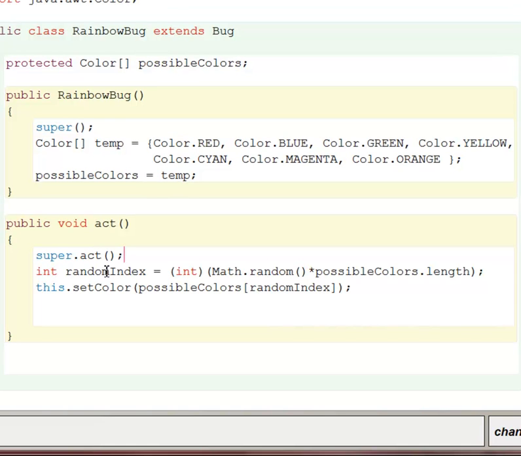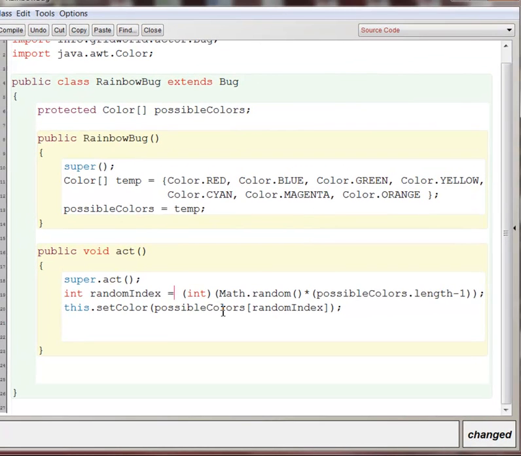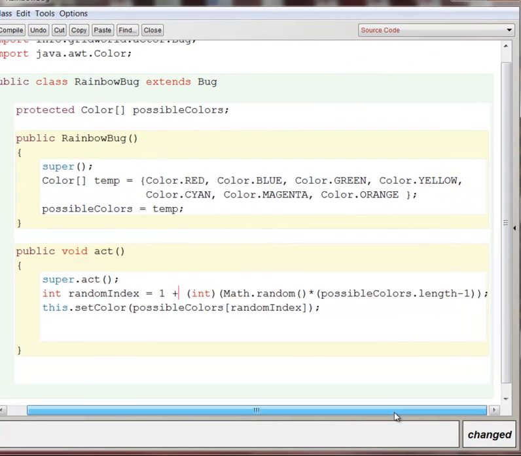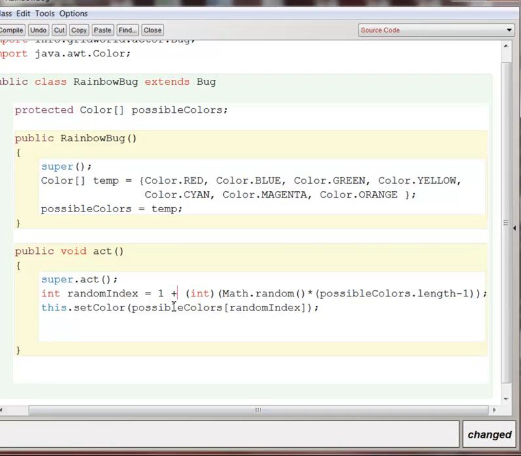This time the random index will always be possible colors.length - 1, because we're not going to pick any of the possible colors. But then we're also going to add 1 to the final result. By adding 1 to the final result, random index can never be 0. And by decreasing the possible totals, it means that we can only pick out of 6 in this case instead of just 1. Now, when I set the color, I will be setting it to anything that is not in the 0 index.